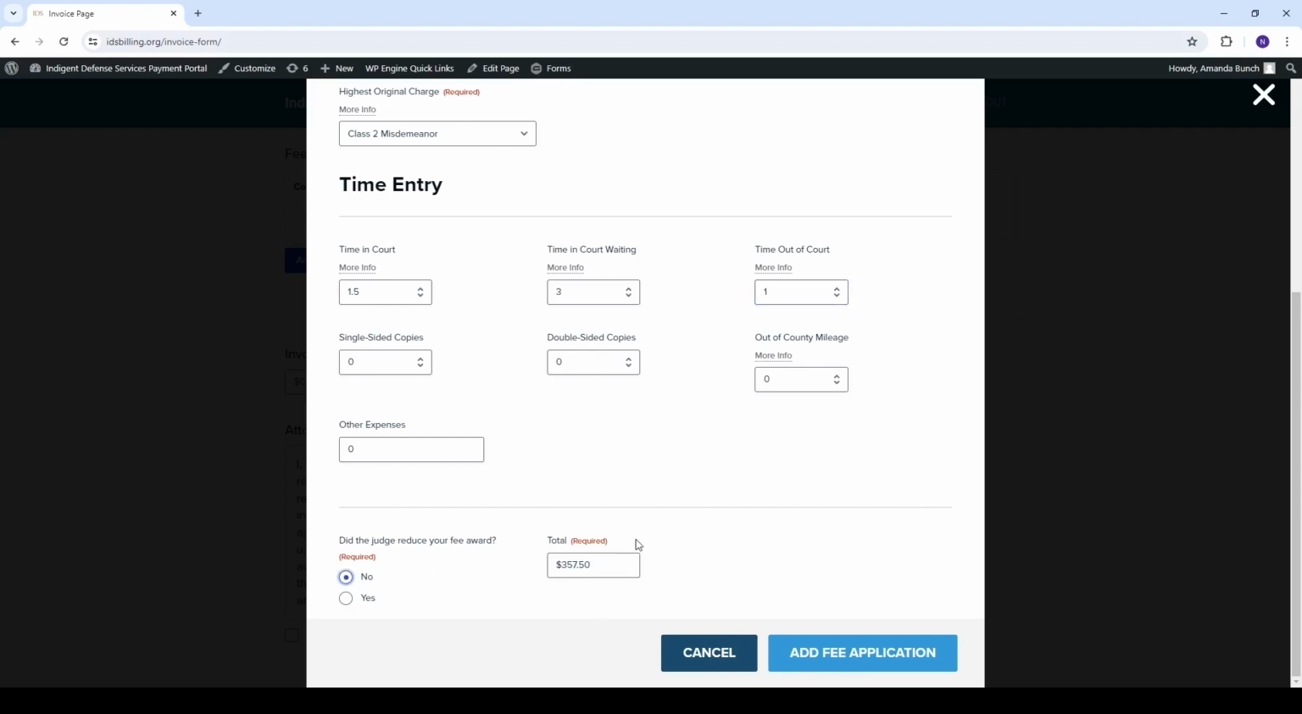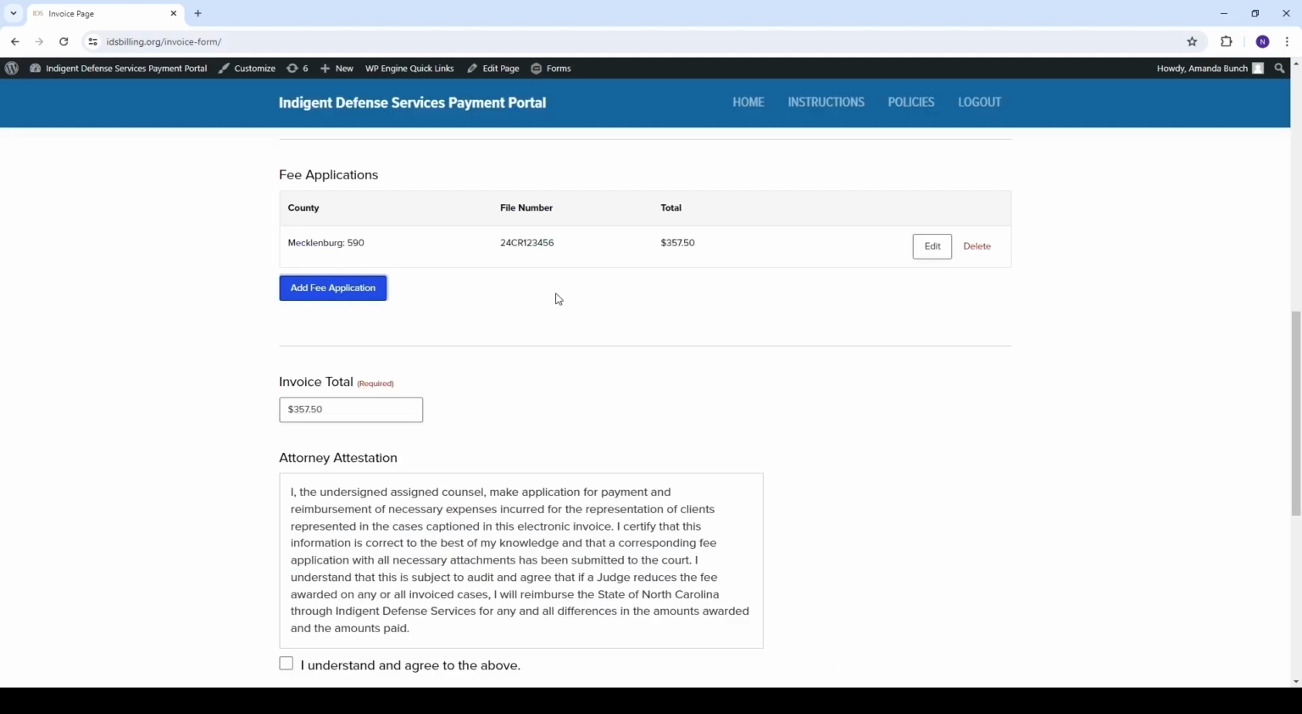As you can see, the total populates for this case. Click on Add Fee Application. As you can see, the case you have just entered has been logged in the OASIS system. It's important to know that you can enter more than one FIAP in one session. Let's add another one. Click on Add Fee Application.